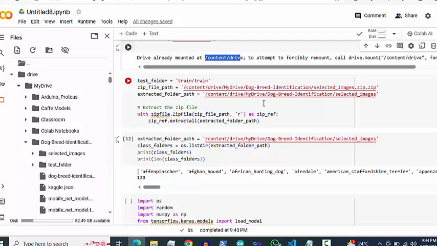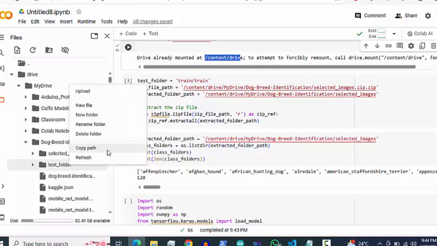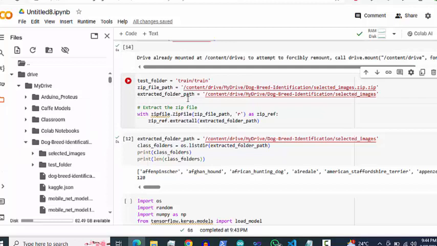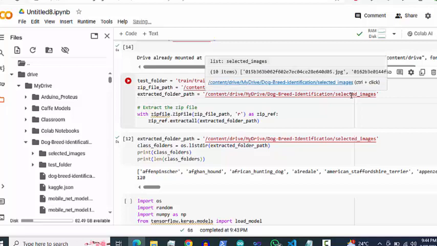Once done, I have to unzip the file. So I simply give a zip file path name and an extracted folder path. How can we get the exact path? We can simply right click on the folder and copy path. Once done, we paste the path here like this. So I just give the test folder zip file path and extracted folder path, and with these two lines it will extract all the files and save them into that selected images folder.